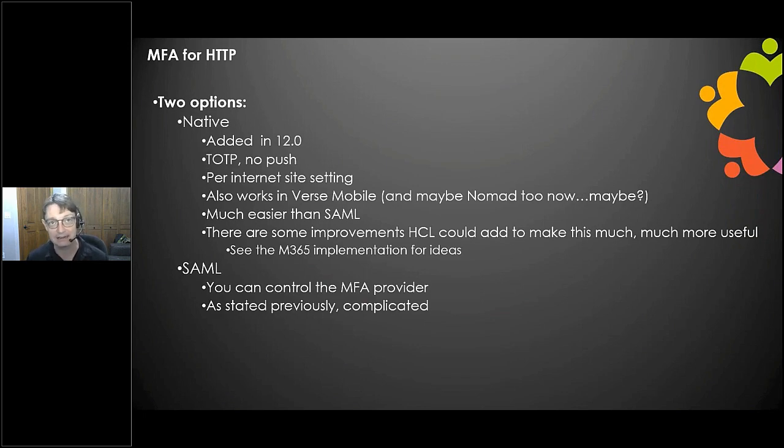So you might have it on some internet sites. You might not have it on others, and so you might miss them. Or you can build different rules for inside versus outside. It also works on Verse Mobile. I think it does, and now maybe Nomad 2, I think, possibly. I went looking, I couldn't prove that, but I thought I saw that on a slide somewhere. I might have dreamed it, but I think that's in there. The native support for TOTP is much, much simpler than SAML integration is, much easier. It takes an hour to 2 hours to set up. SAML takes a day to 2 weeks to set up.